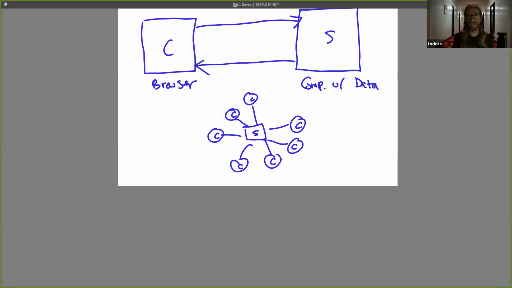So would you say the client is what makes requests and the server is what gives you responses? 100%. That is the definition of client and server. A client is somebody who's making a request. A server is somebody who's responding to a request. That is what client and server mean.